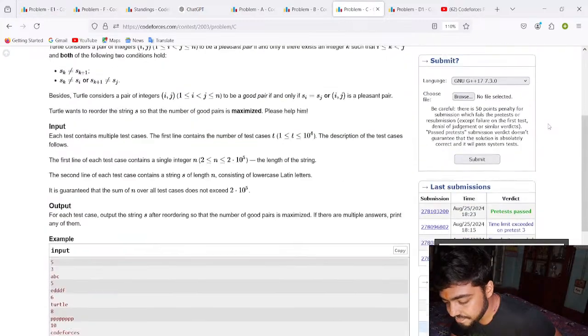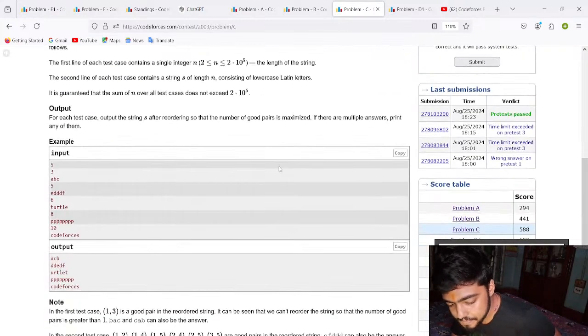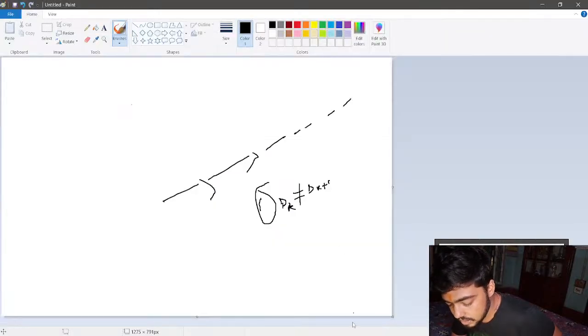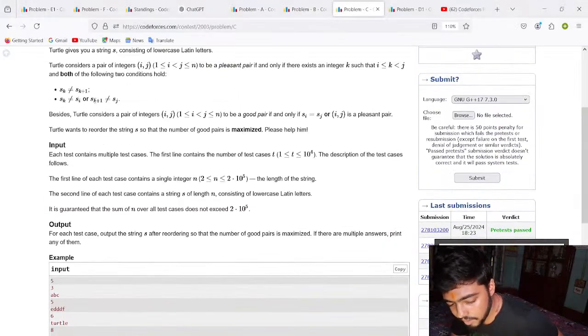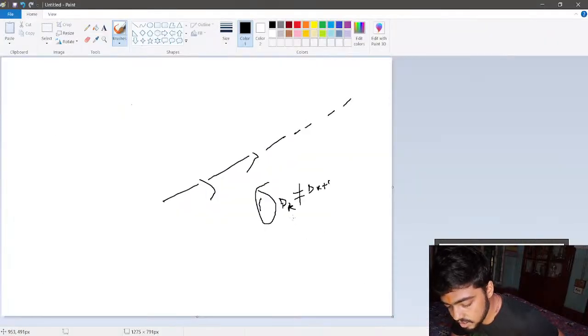So anyways, let's get into this, where I was explaining this thing. This is the first condition, and the second condition was S of I and S of k are not equal, and S of k plus 1 and S of j are not equal. Now since we have got that S of k and S of k plus 1 are not equal, we have to check this with S of I, and this we have to check with S of j.